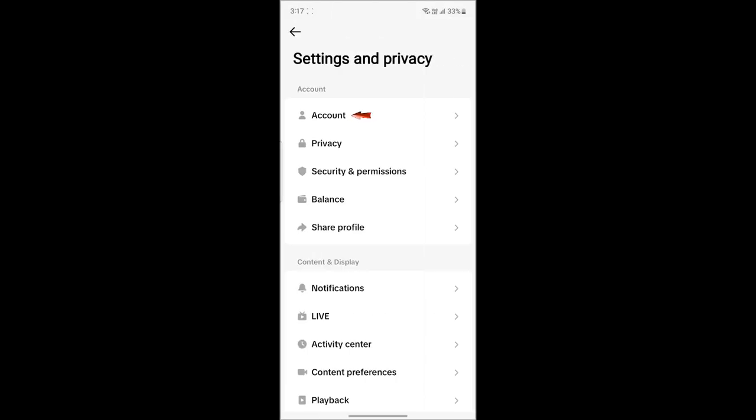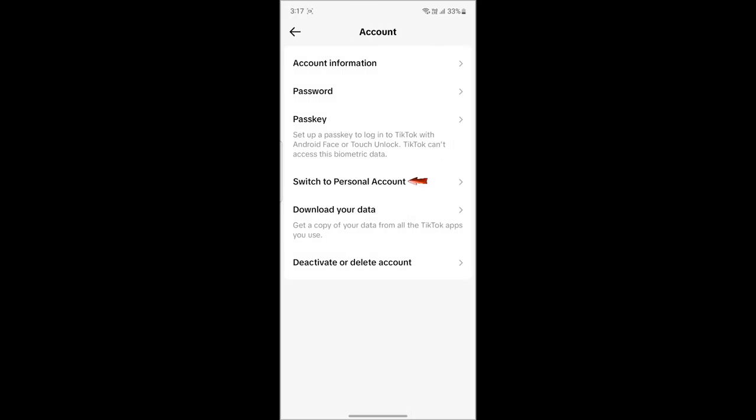The first thing you want to do is go to Account, and if you're set to a business account, go ahead and switch it to a personal account. Tap on Switch anyway, and you can see you have switched to a personal account.